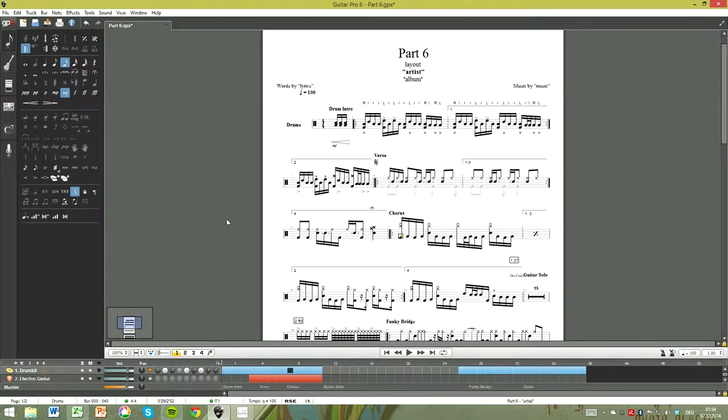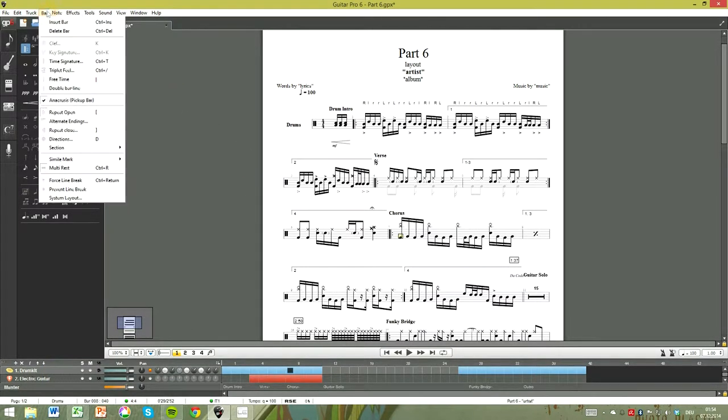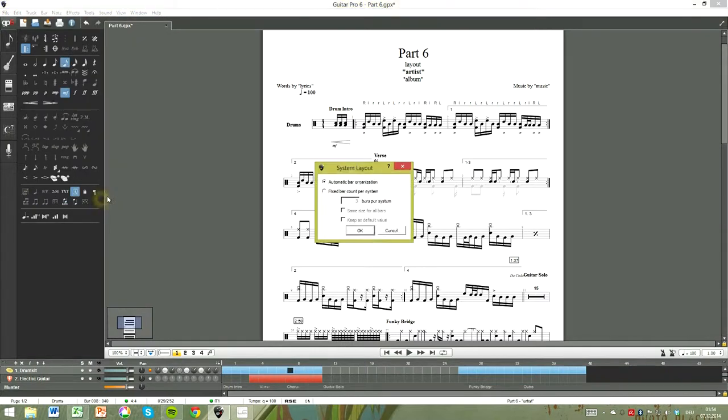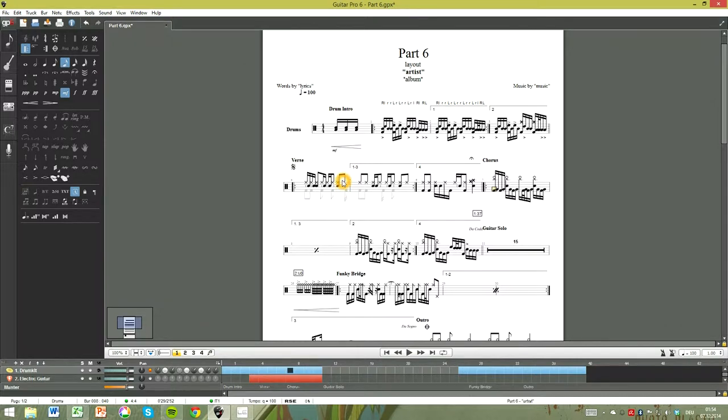To change the bar layout, go up here, Bar System Layout, and we can tell the program to have a fixed bar count per system, for example 4 bars with the same size. It looks much more structured now, but we can customize that even further.